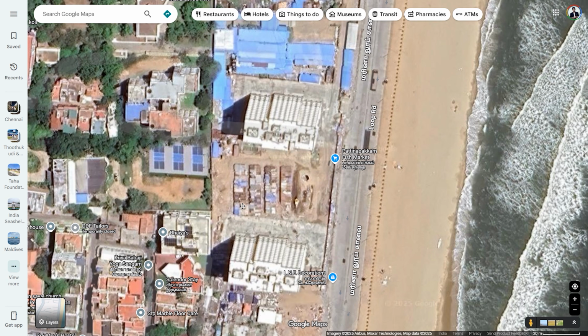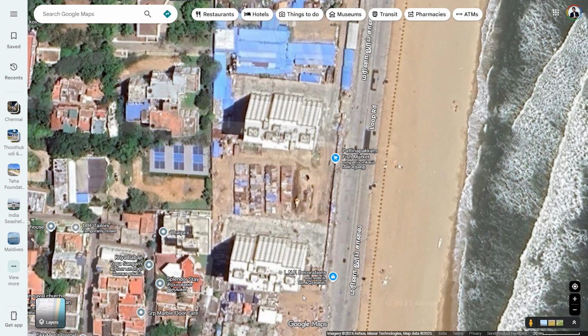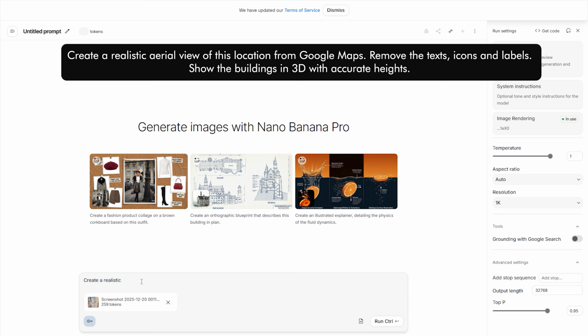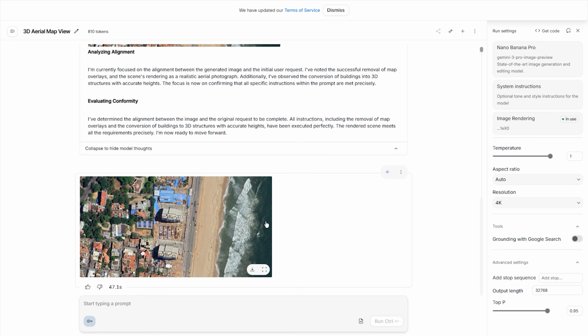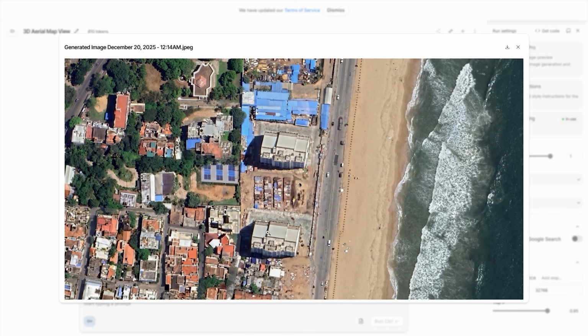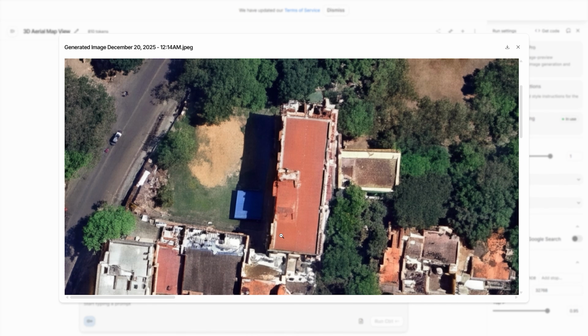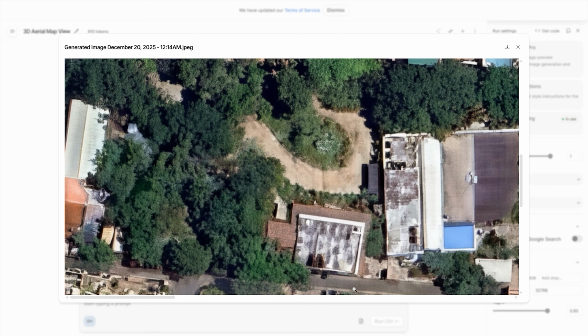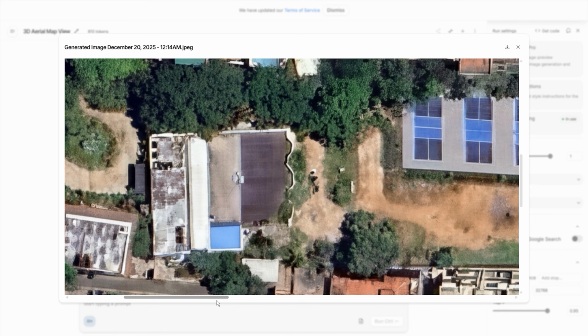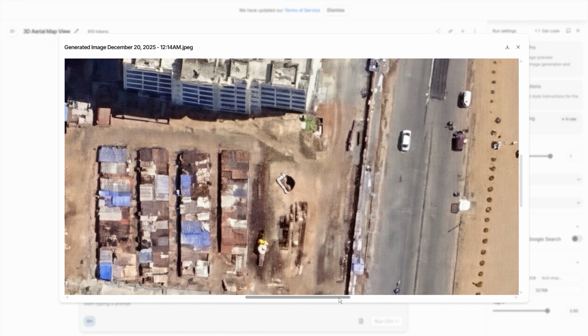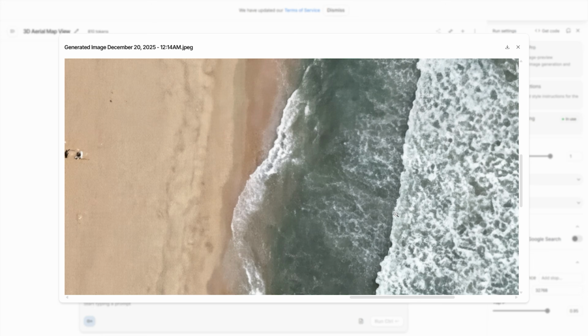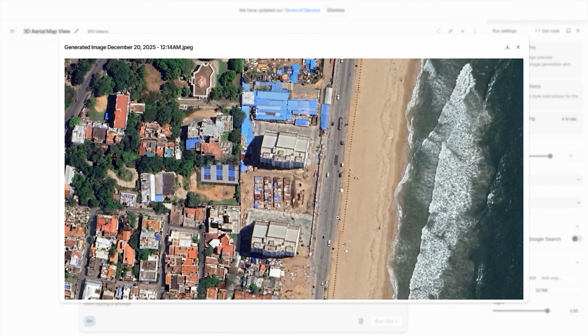So here's a workaround. Take a screenshot of your site from Google Maps, upload it, and prompt the AI to generate a realistic aerial view while removing all text and labels. Click Run, and within seconds, you get a high-quality 4K image of the site. The surrounding context is retained accurately, making it perfect for overlays, presentation diagrams, or further editing in Photoshop. This even works for remote locations, which is a huge advantage.